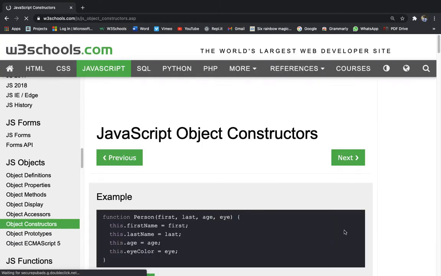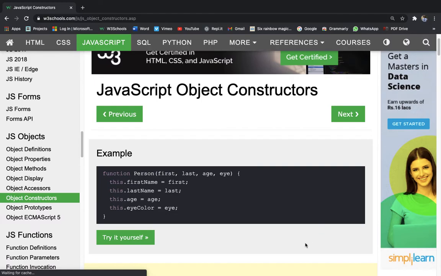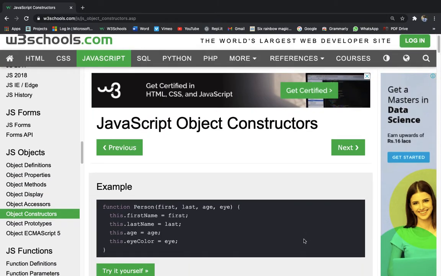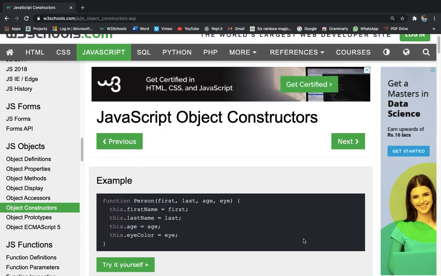Okay. Now we are on JavaScript object constructors.